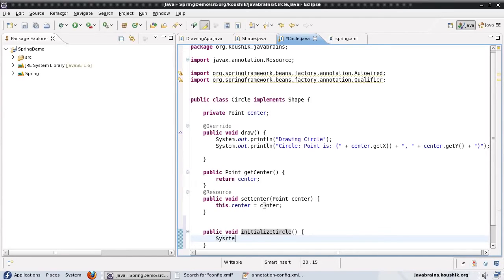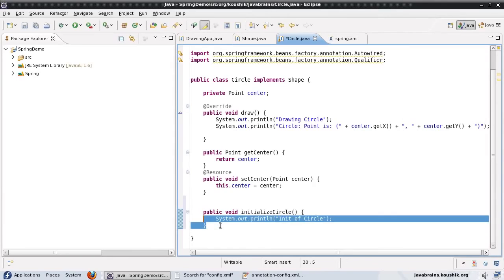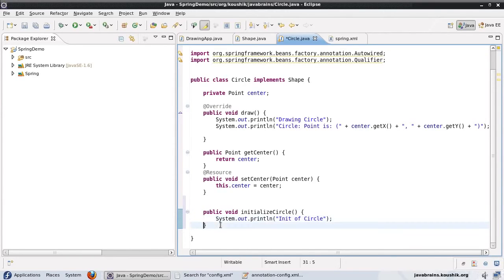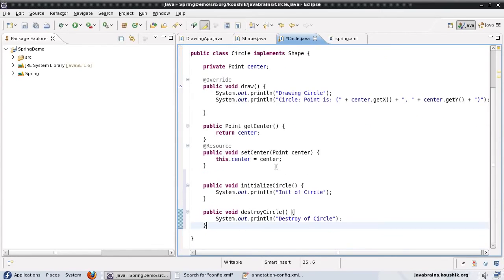So I will use System.out.println("Init of circle"). I want this method to be called when this circle bean itself is being initialized, and I will have a similar method for destroying. destroyCircle, and then print "Destroy of circle".